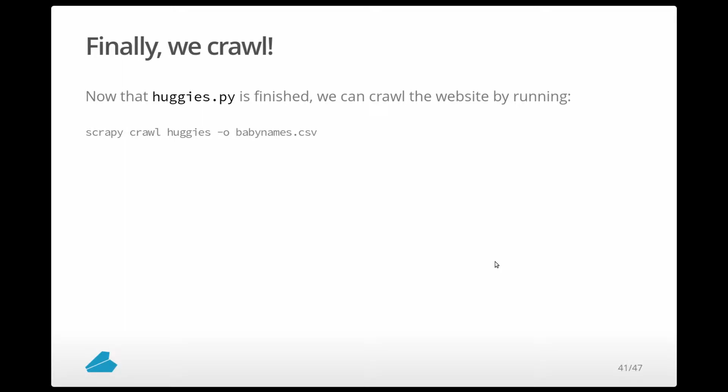So, now that the script is done, we just run scrapy crawl huggies, and I think it goes to output.json if you don't give an output, but in this case I called it babynames.csv. If you call the output .csv, it will just format it itself.